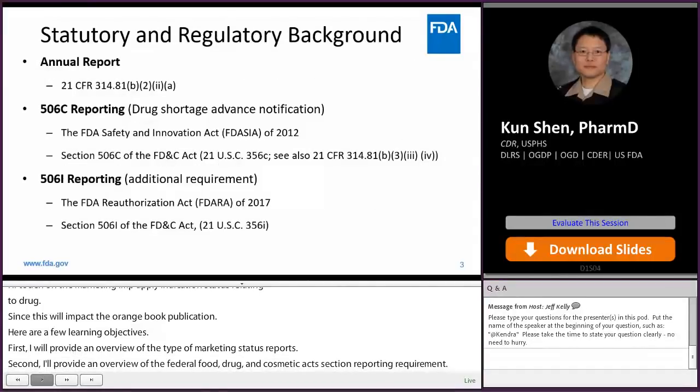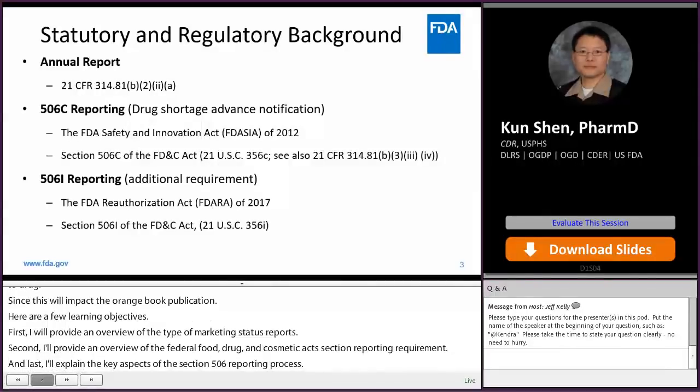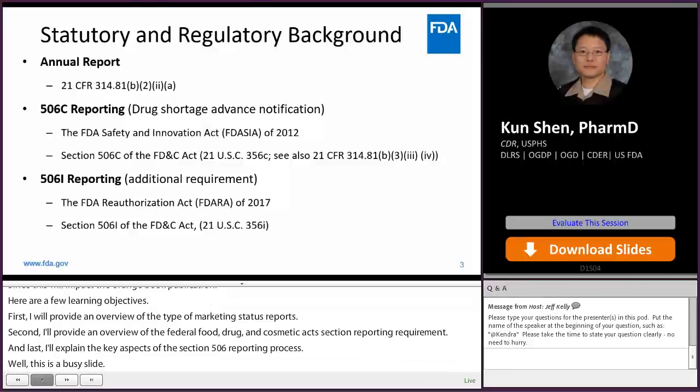Well, this is a busy slide. It just lists all the statutory and regulatory bases that govern marketing status reporting. We will go into each one in more detail.